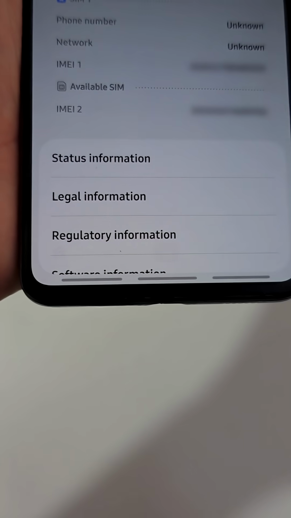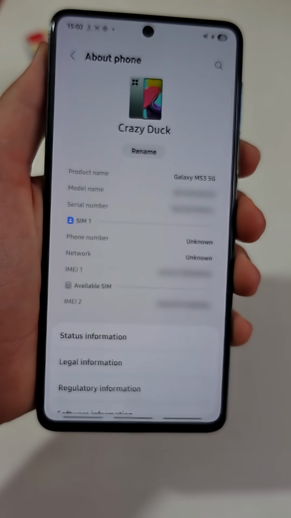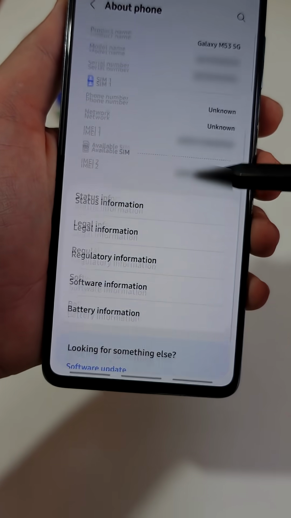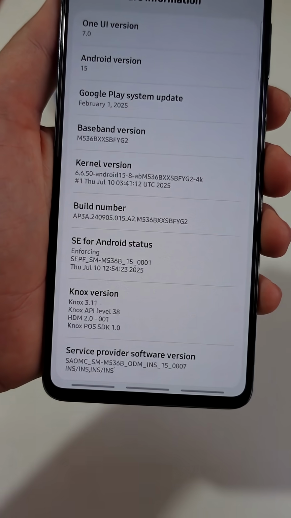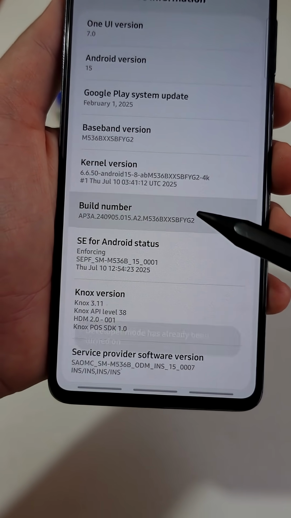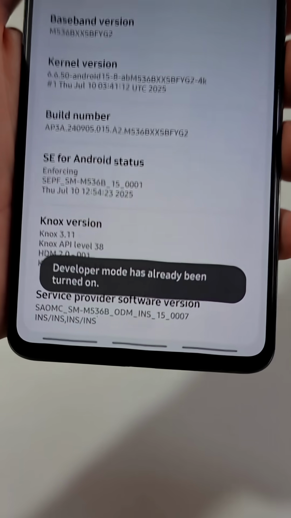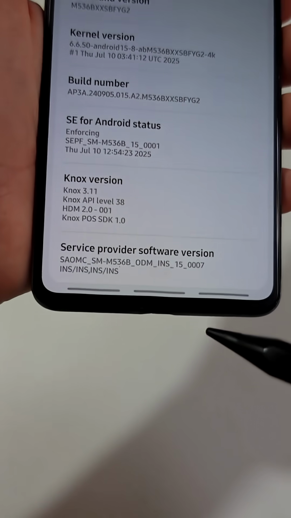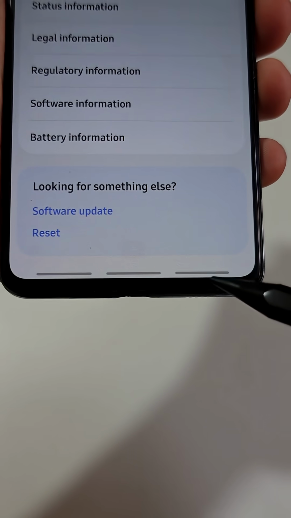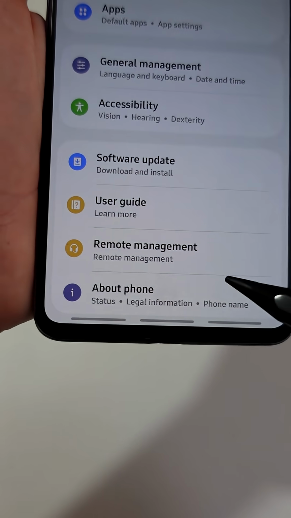Now scroll down a little bit and navigate to Software Information. Tap on it. Now tap on Build Number several times until you see Developer Mode has been activated here at the bottom.